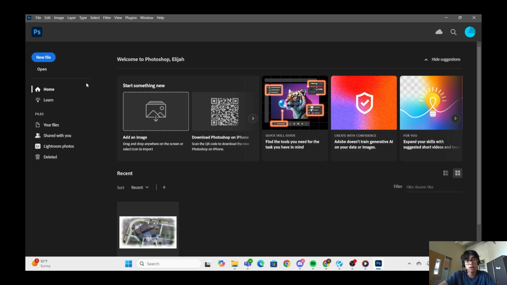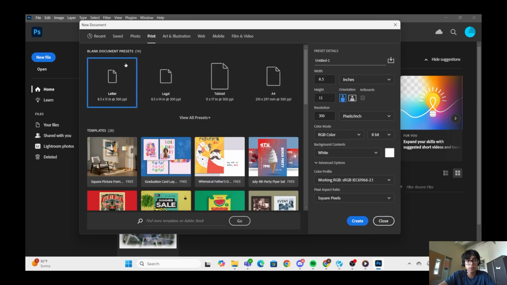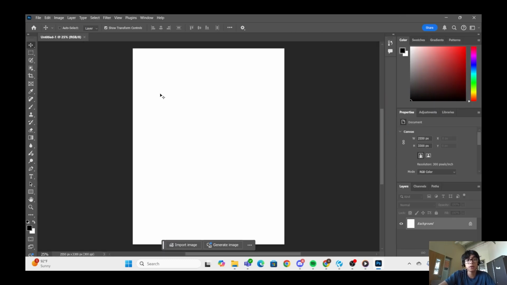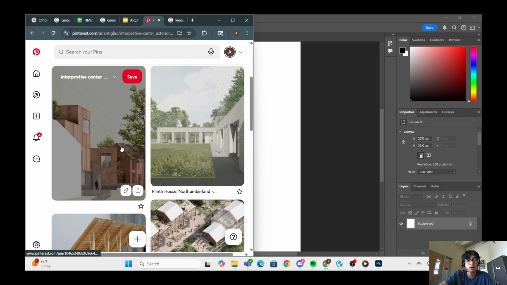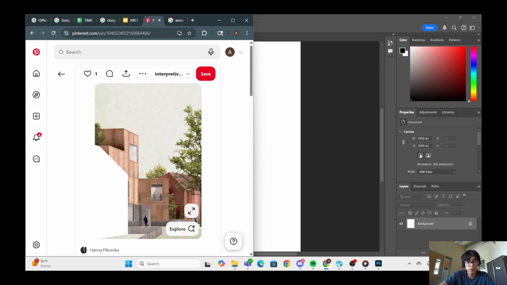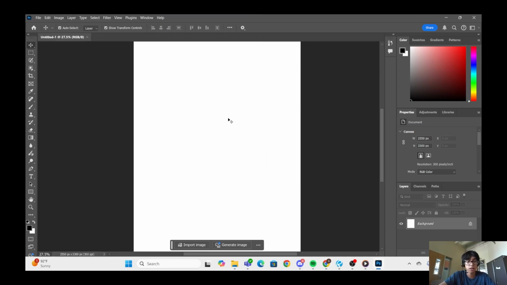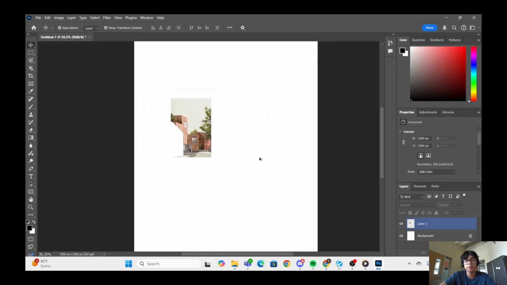So what I'm going to do is have it open, create a new file. I'm probably just going to do a letter size sheet of paper. So we're going to go into print, hit letter here. We're going to make sure our unit is inches and then press create. And now what I'm going to do is start looking for elements to pull from maybe our precedent board or Google and put it into Photoshop. So maybe I want to take one of my exterior precedent board images, right click it, copy image, and paste it into my collage. And we're going to start building it.